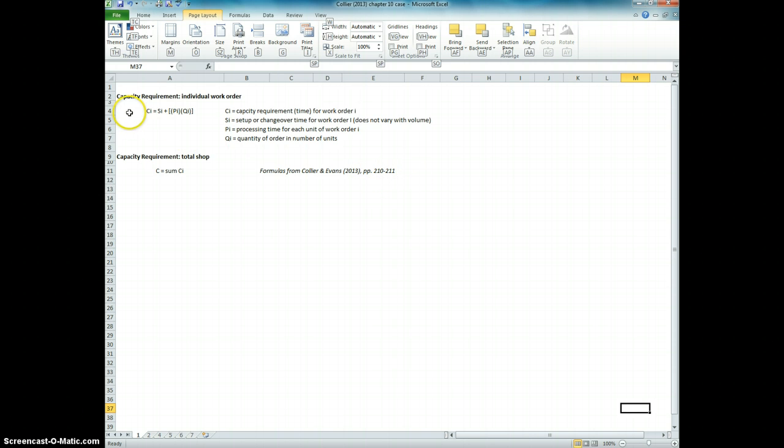The first one is the capacity requirement for the individual worker. And here is the formula, right? So CI equals SI plus PI times QI. Here's what each of those terms mean. CI is our capacity requirement for work order I, so whichever work order that is, we'll just call that I. The capacity requirement for work order I is a function of the setup time or changeover time for that work order, plus the processing time for each unit of the work, times the quantity of the order in number of units.